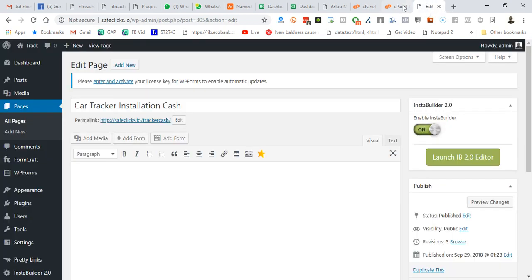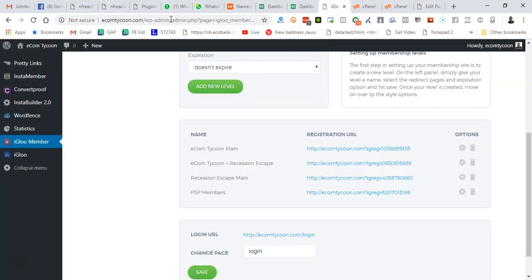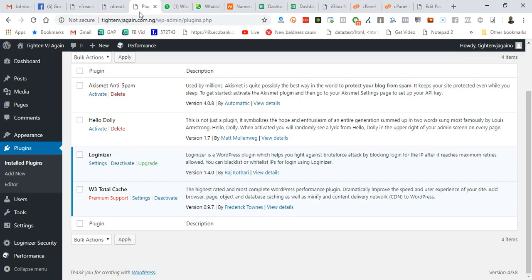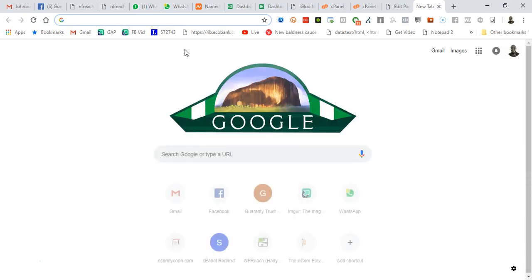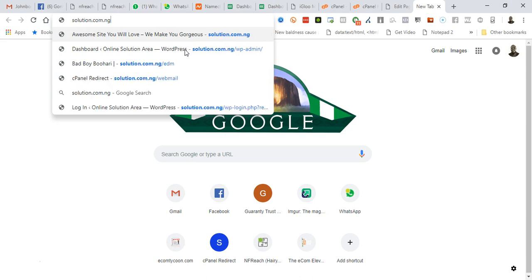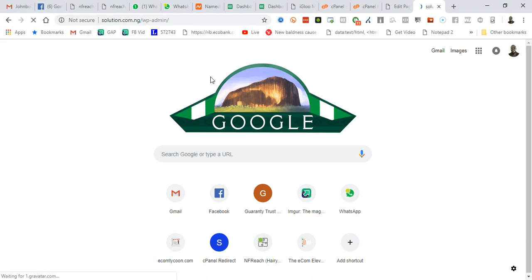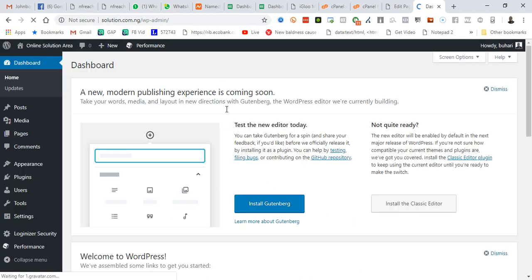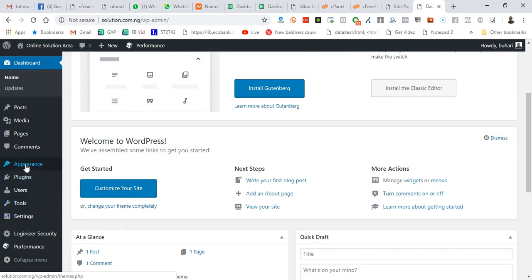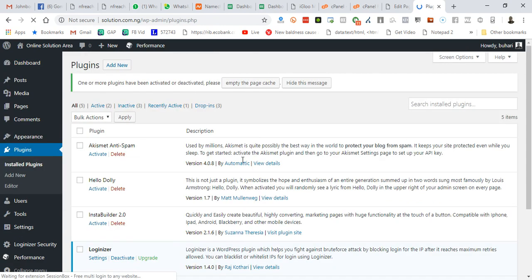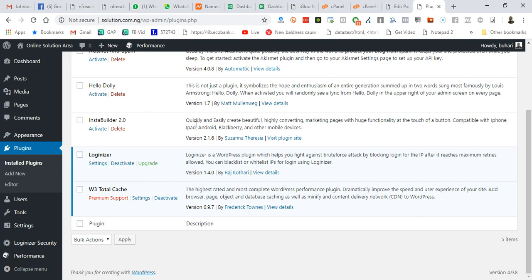to your WordPress dashboard. Sorry. Go back to your WordPress dashboard. Okay, solution.com/wp admin. We'll notice that we have the Instabuilder back there, right? But not yet activated. So go to your plugin, installed plugins. Look at it, Instabuilder. We have it installed here.